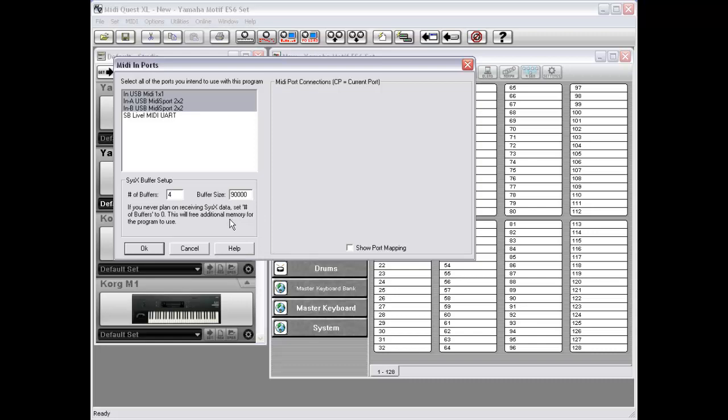Now the Motif has the opposite problem, where it sends lots and lots of small messages to make up a single voice or single performance or whatever the type of data is that you are trying to load. Roland also sends tones and patches as a series of small messages.